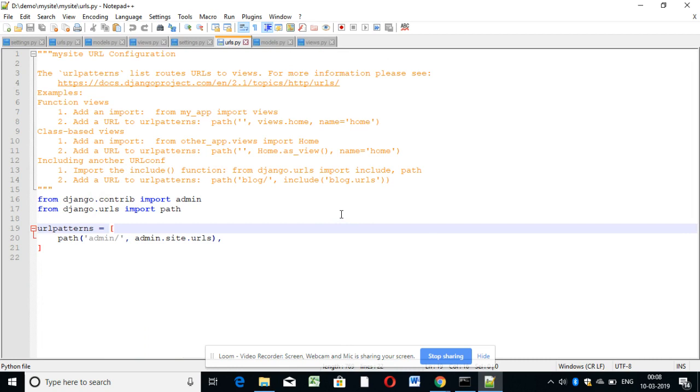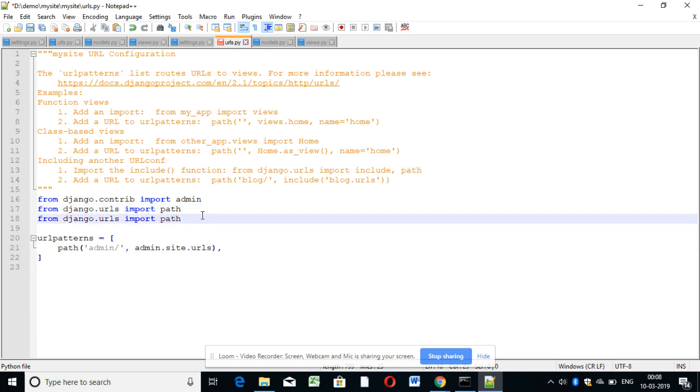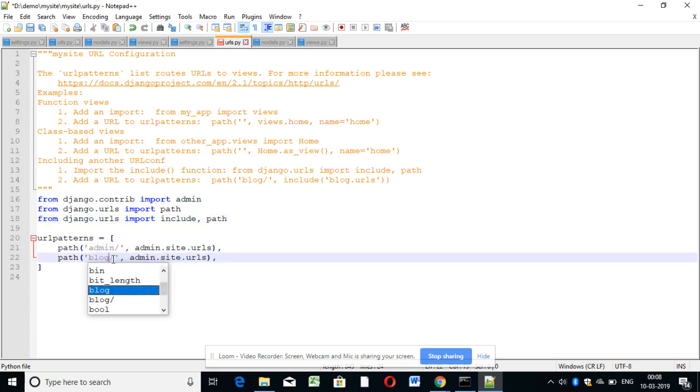Here I have the URL file. In this URL file, I am also importing include. So I am going to configure that blog folder. We already have that application there. So we have to include blog.urls.